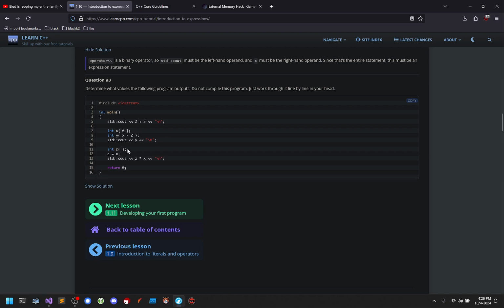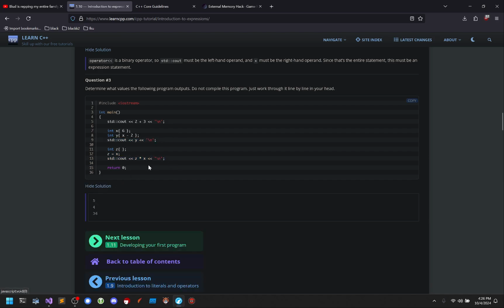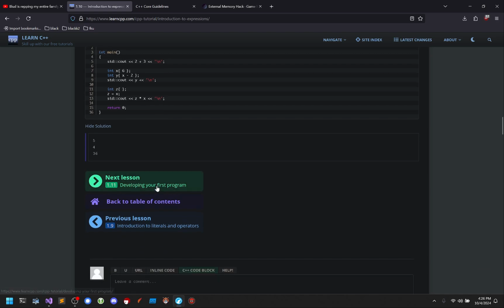Integer z, they initialize it with nothing, and then they assign z equals x. So z would equal 6, and they would do z times z, 6 times 6, in the character output, so it would be 36. So 5, 4, 36. 5, 4, 36, okay.